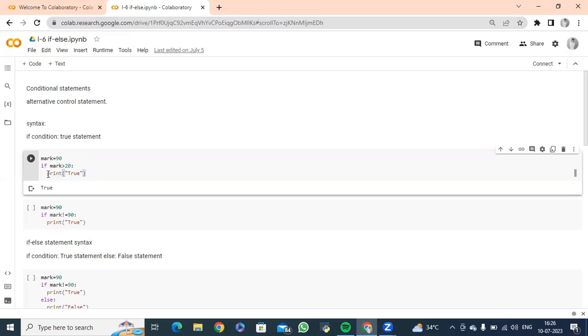See here, there's a space between this print statement and the margin. It is called indentation. Indentation is more important in Python because in other languages we use curly brackets to denote the block of code. In Python, we use indentation to denote the block of code. What does indentation represent here? The print true statement belongs to the if condition. Hence the output will be true.